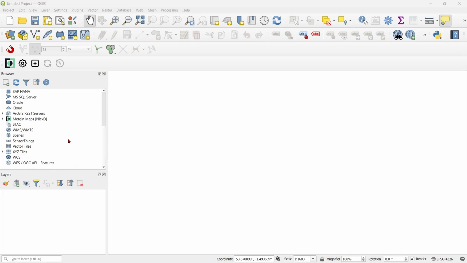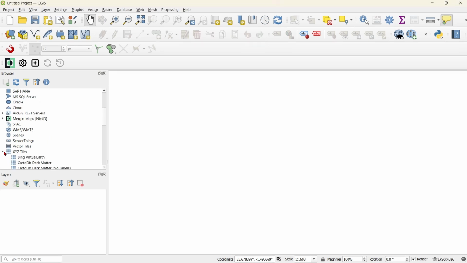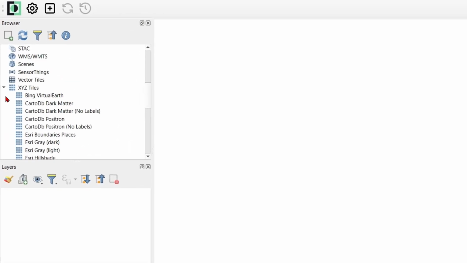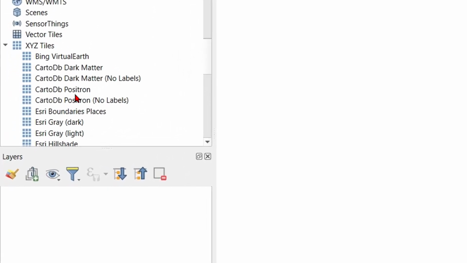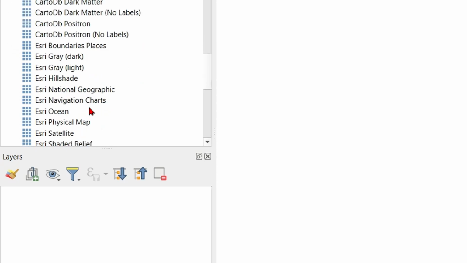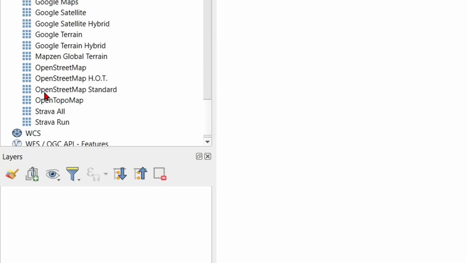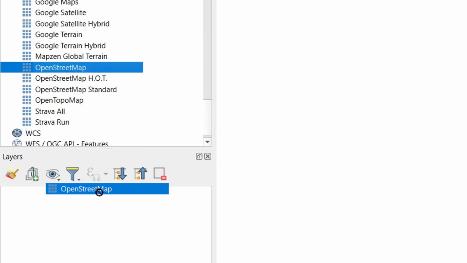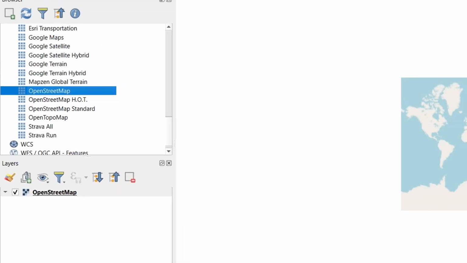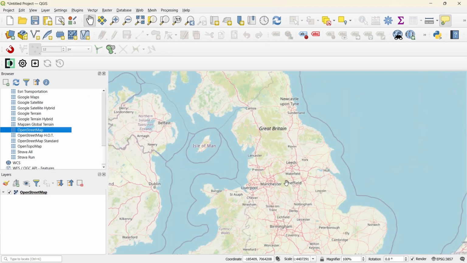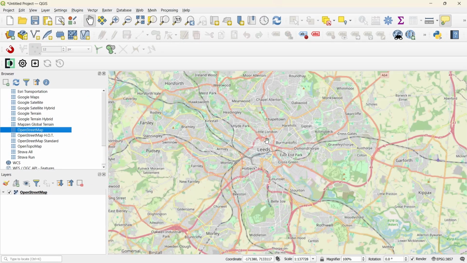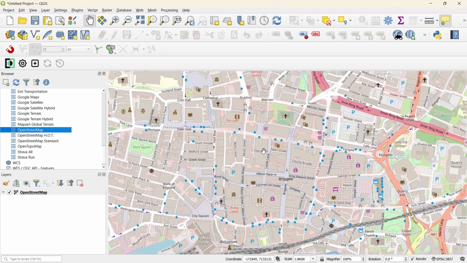The first thing I'm going to do is bring in a base map so that we can see where we are in the world. I'm going to go to browser, drop down XYZ tiles, as you will have seen in my last couple of videos, and we'll just bring in OpenStreetMap. I'm going to zoom into somewhere of interest. Let's go for central Leeds.